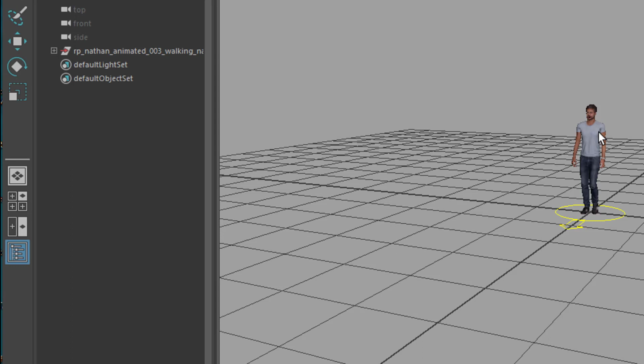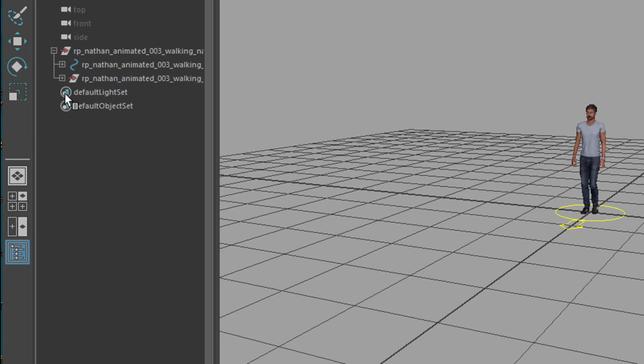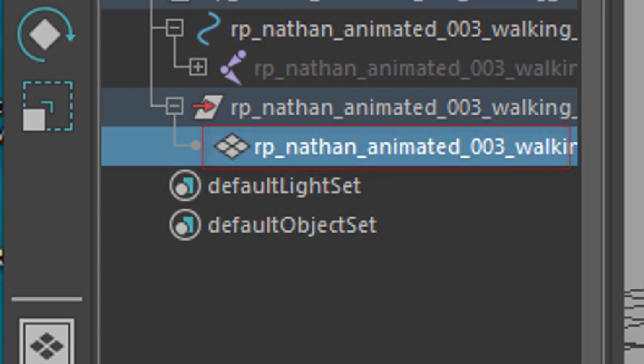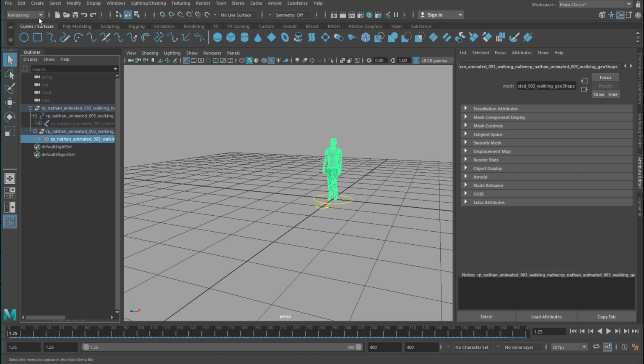We first of all need to select him, and you might find it hard to select him here. So check the outliner. You need to open this, and you need to find some geometry. This is not a geometry here. This isn't, this whole skeleton here. This is the geometry here. So he is selected.